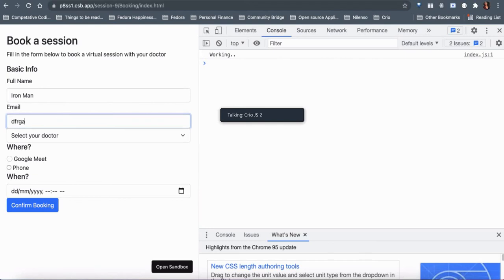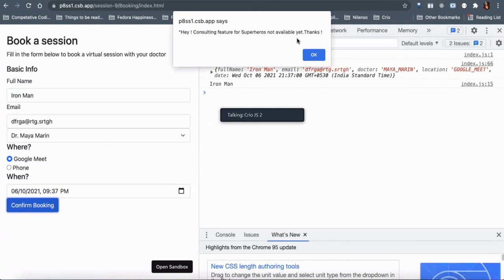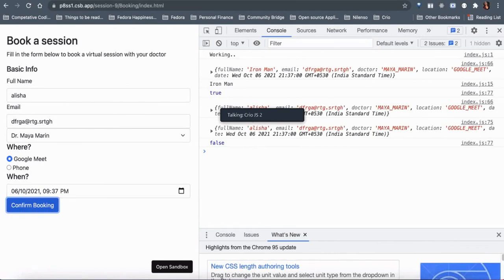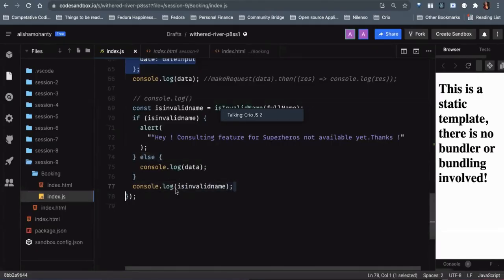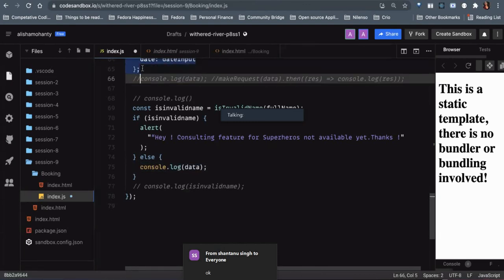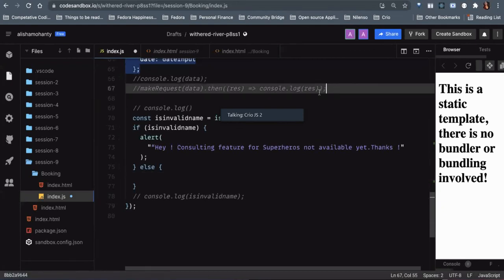So this is an invalid name. So it's saying that, okay, not available yet. But if I write anything other than English, it's consoling, right? It's not going into that. So essentially what we would do, I'm printing it not many times, that's why. So if it's not invalid, we would like to send a request.